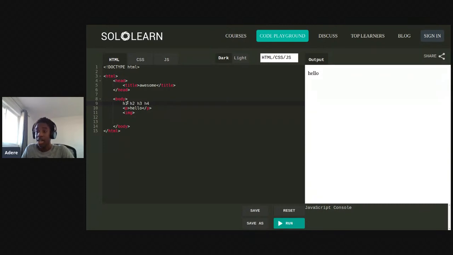H1 is the largest heading tag. H2 is the second largest. H3 is the third largest. H4 is the fourth largest. And it just keeps going down like that. So I can actually show you that right now, and we'll use each tag. So let's use H1 first.